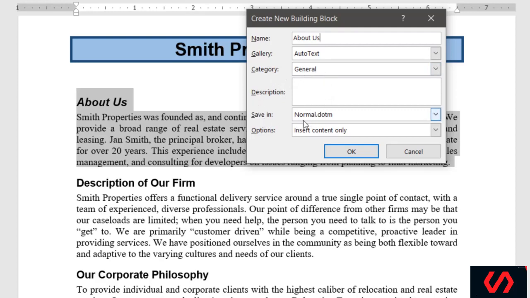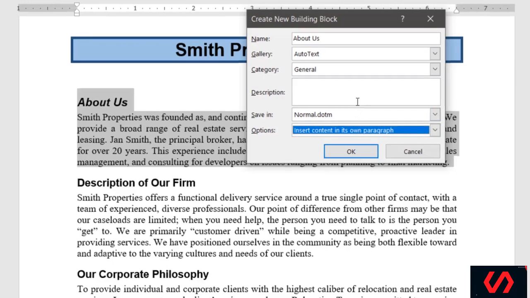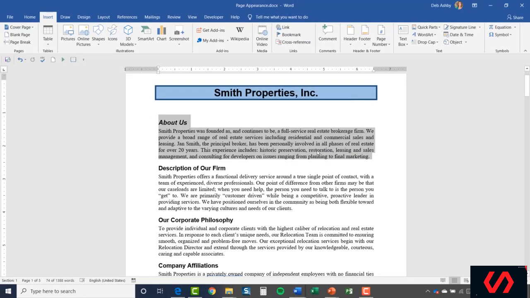I'm happy to save it into the normal template, which means it's going to be available across my documents as I create them. But in this options drop down, previously we inserted the content only. But this time, because it is a paragraph of text, I want to say insert content in its own paragraph. And I'm going to click on OK.